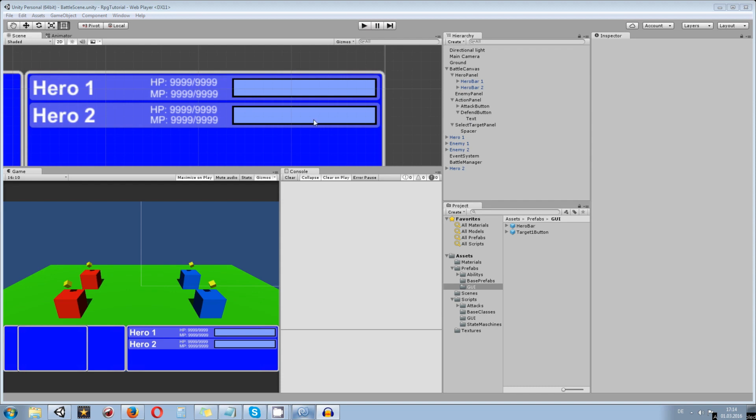And in this part we are taking care of the hero panels completely. What that means is we want to populate information about the hero itself: its name, its HP, its MP, and of course we need to reset the information of that progress bar.